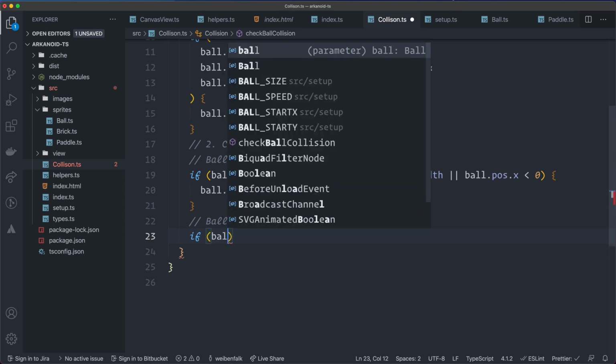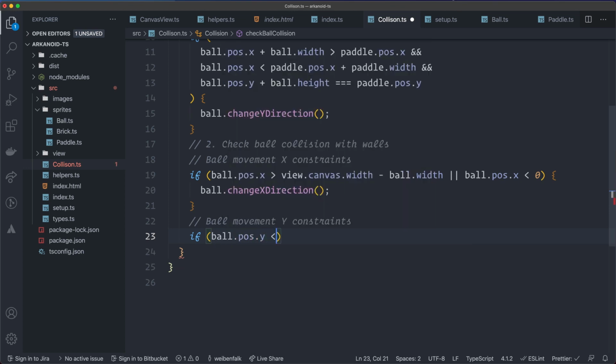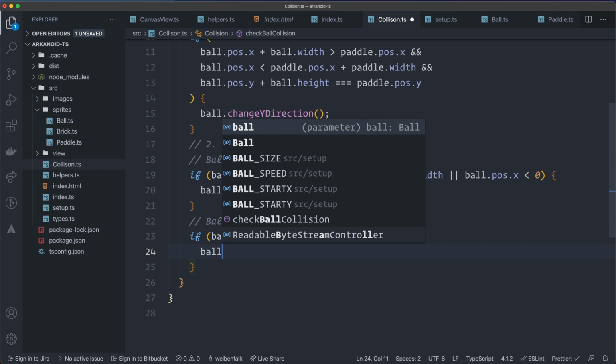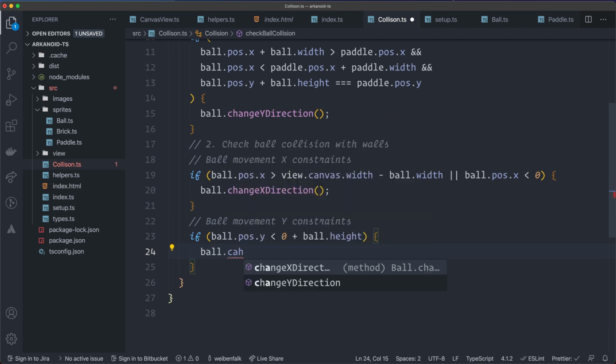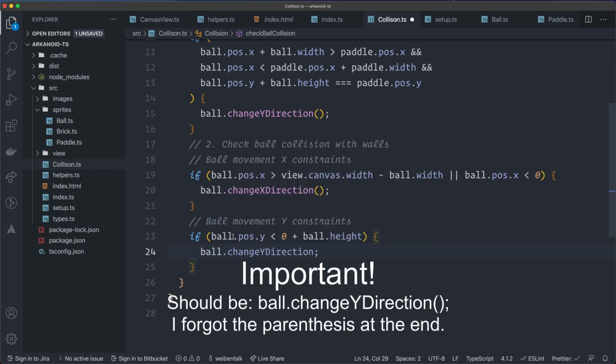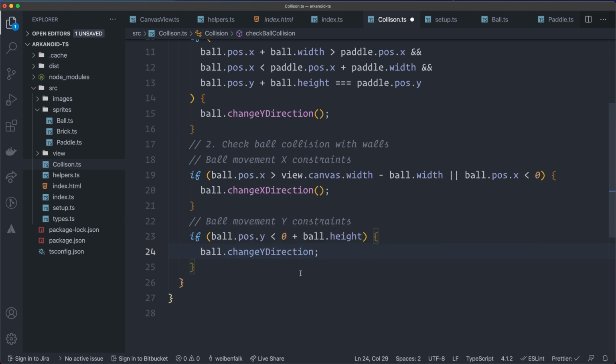Then we also need to check ball movement Y constraints. If ball.pos.y is lesser than 0, plus ball.height, then we call ball change Y direction. So this is the canvas. The Y value is going to be 0 at the top. So if we leave the play field, then we're going to change the direction. If we collide with the wall at the top, we don't have to check for the wall at the bottom, because we take care of that when we lose the game and the ball disappears from that wall. So it actually should be able to disappear from that wall. So that's why we don't do it here.